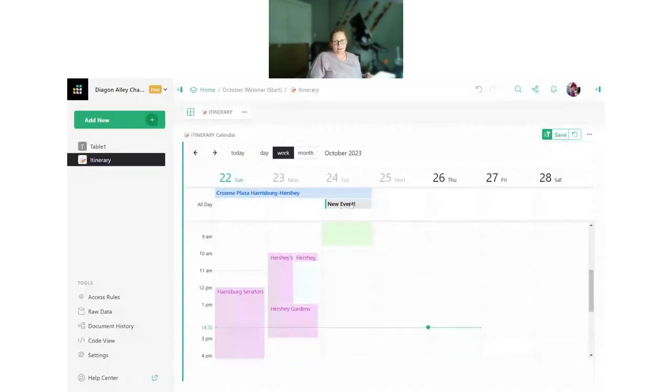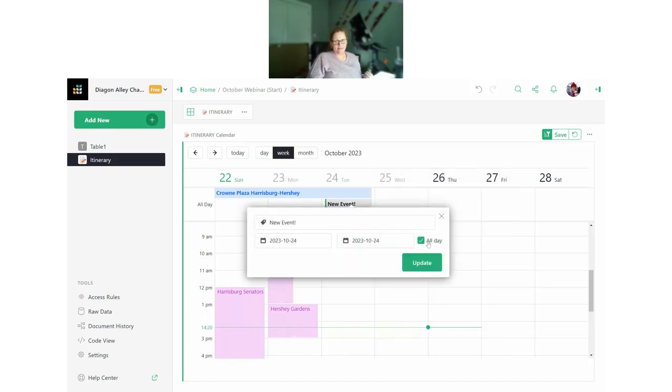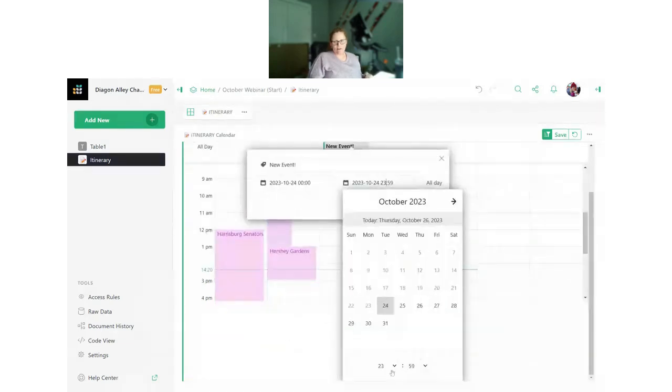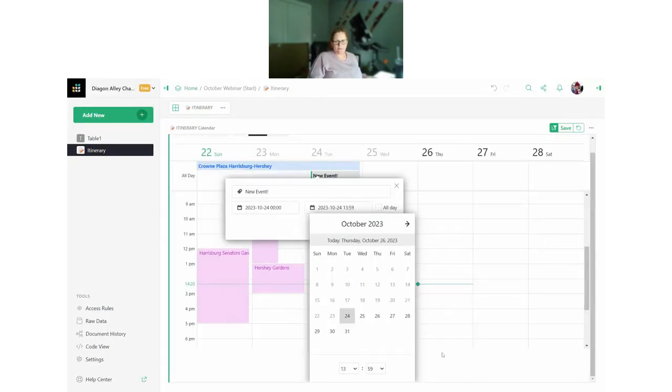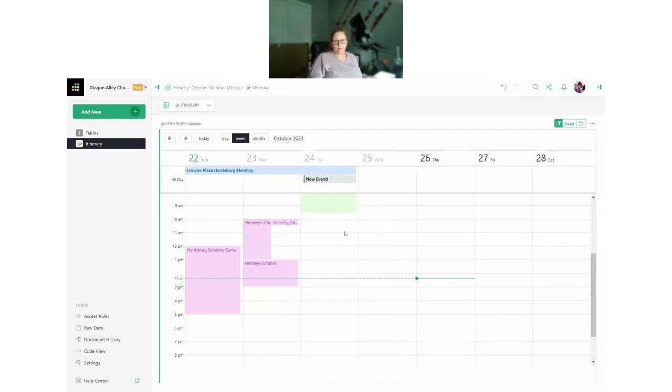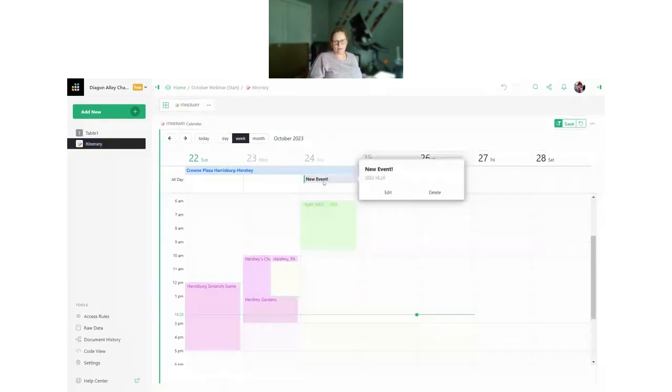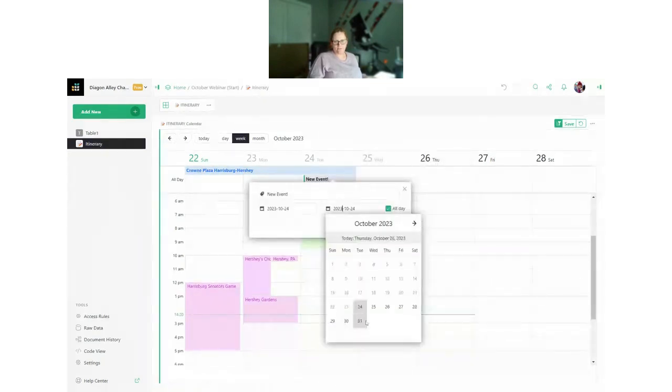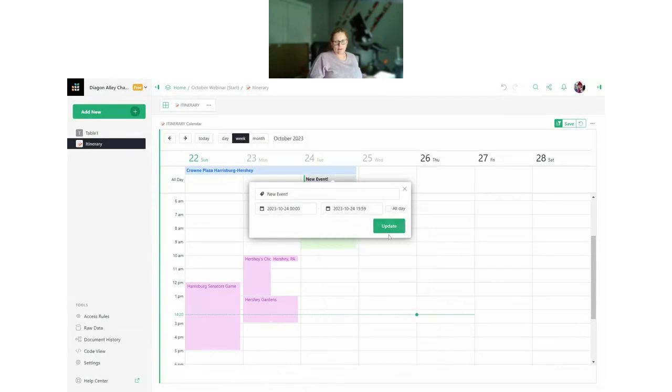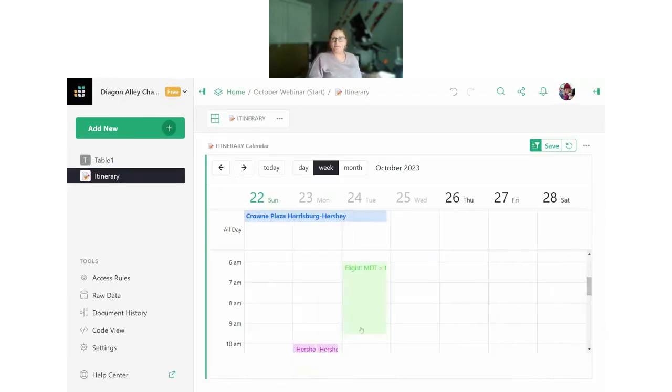If I select all day, it's going to put it up here at the top. I can double click on it, edit it, and let me change the time. Oops. Did not save. And then I would put it back in the calendar.